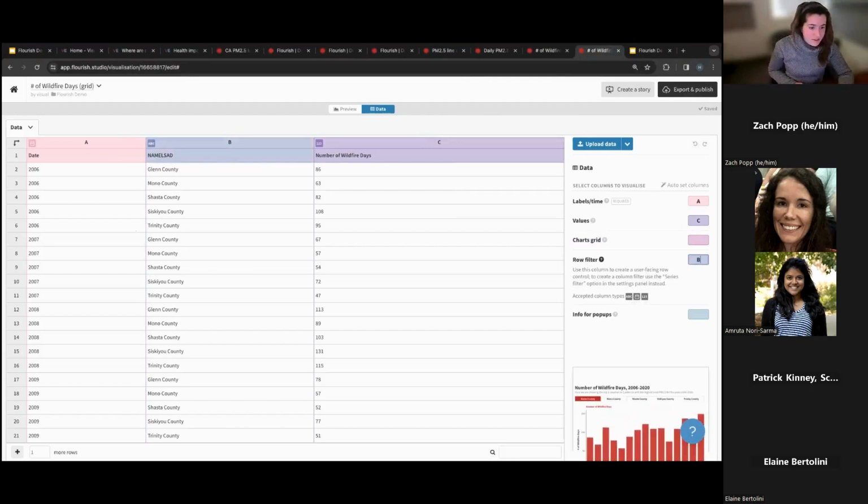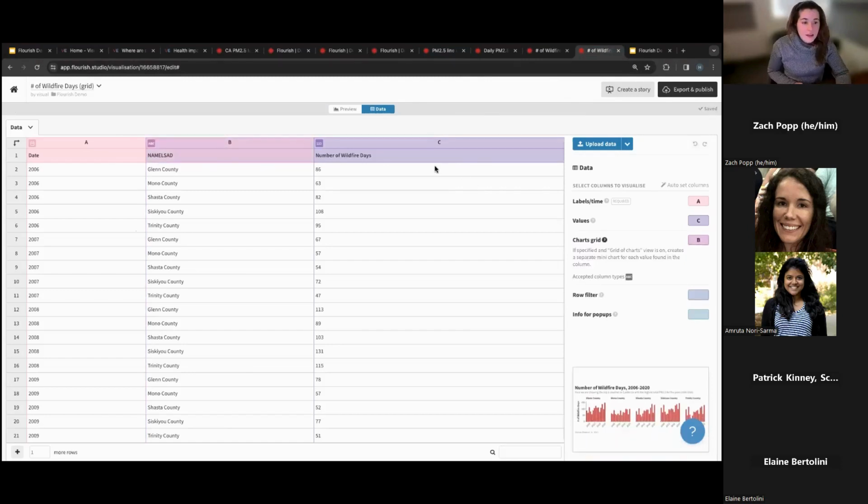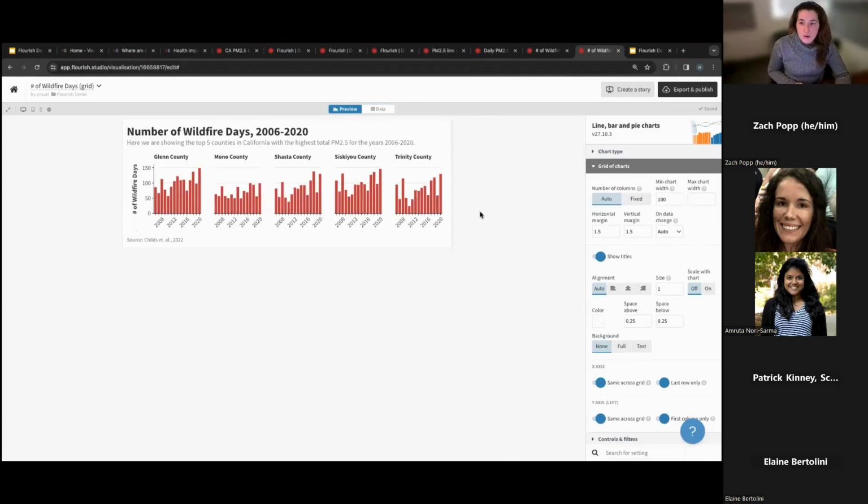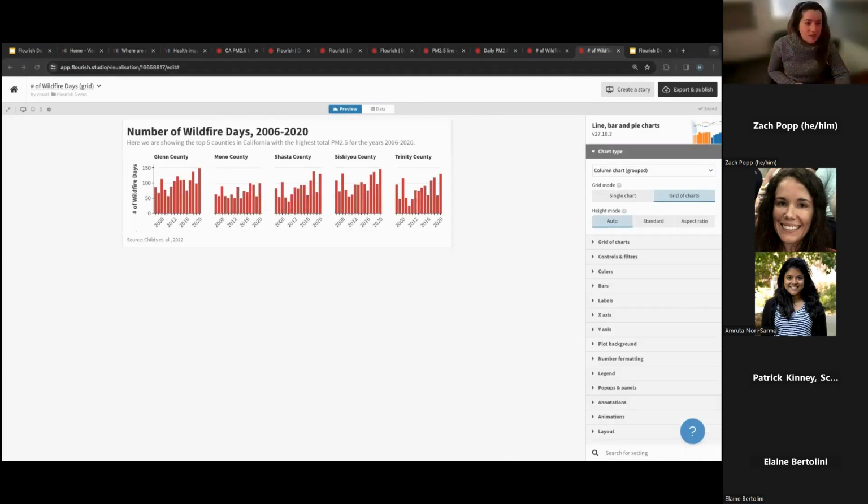So it goes from the preview down here, from the visualization that I just showed. I'm going to change it to the charts grid. And then this creates a grid of charts. I also have to go up here and, oh, excuse me, select grid of charts. And then this is the data visualization that we can get out of it. So we can see them all at the same time.